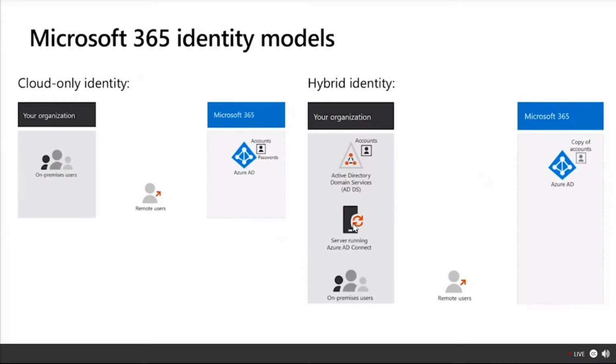When we look at Microsoft 365 identity models, it's important to first understand that there are two identity models that you need to account for when planning for user accounts. We have both the cloud identity and the hybrid identity. A cloud-only identity uses user accounts that exist only in Azure AD. With cloud-only identity, all your users, groups, and contacts are stored in Azure Active Directory, Azure AD, and both on-premises and remote users use their Azure AD user accounts and passwords to access Microsoft 365 cloud services.